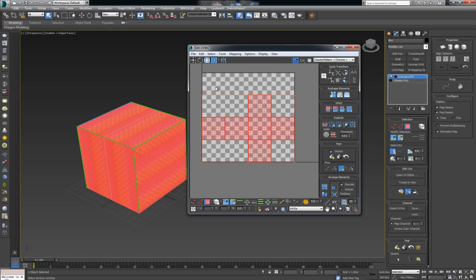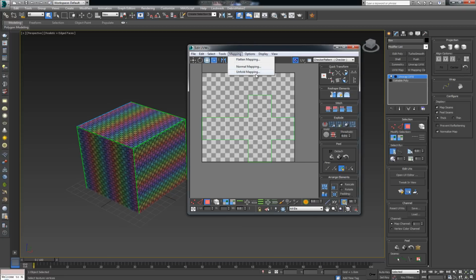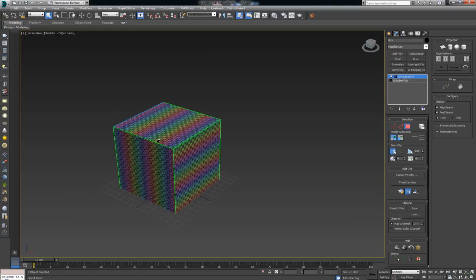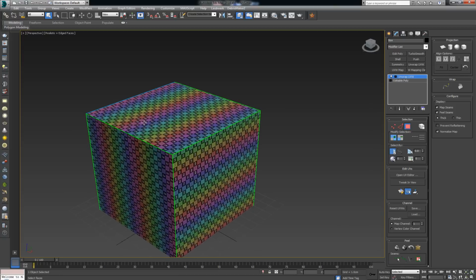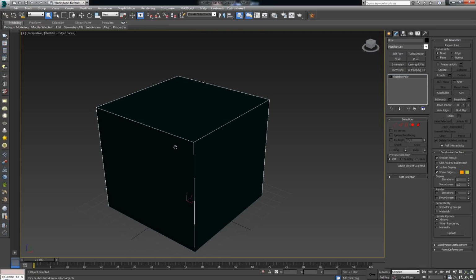So this is the very first and most basic unwrapping, and that is the unfold mapping, where you just cut out a few edges and you can unfold the entire box. But let's see what else we can do. As you can see, we have quite a bit of options over here. So let's go ahead and try to explain a few more of these options. Again, I'm going to delete this Unwrap UVW. As you can see, we have nothing here, and I'm going to apply a new Unwrap UVW mapping.